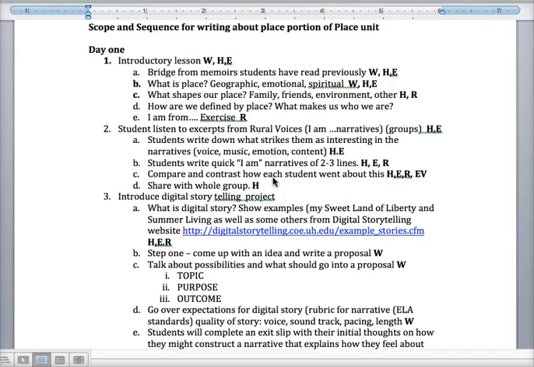Then in 3, I'm going to introduce the digital storytelling project, about what a digital story is. I'm going to give them examples: My Sweet Land of Liberty and my Summer Living, as well as some from this digital storytelling. And so here I'm hooking and hopefully holding. I'm equipping students to do the work, and I'm helping them to rethink their own versions of what it means to be in a place.